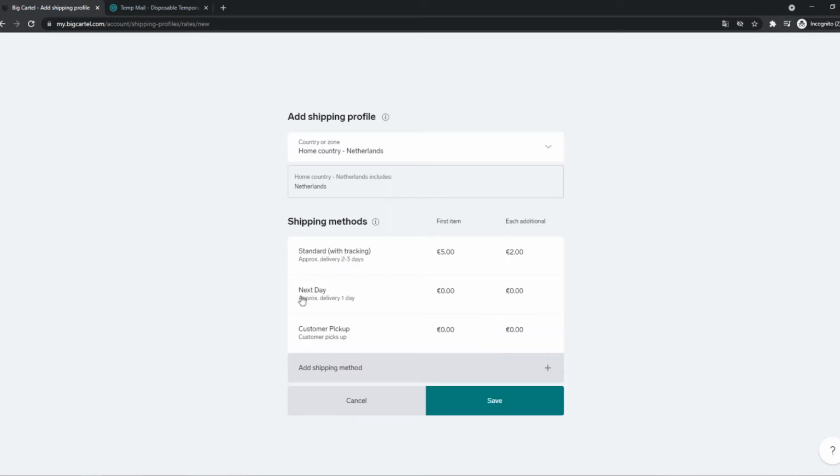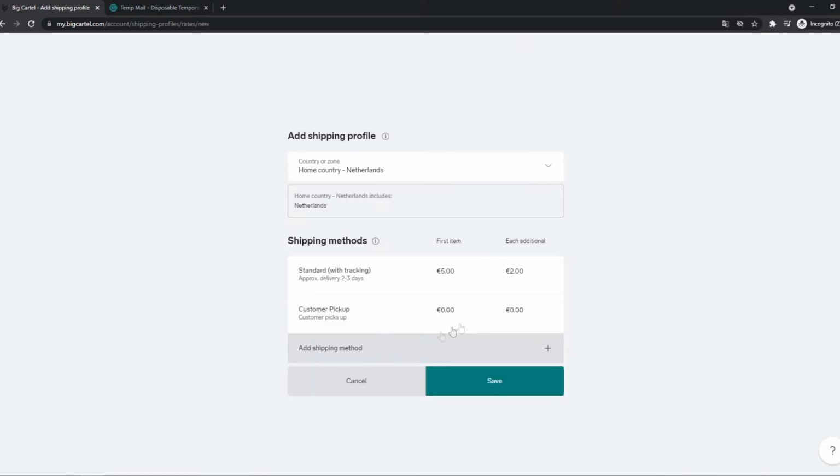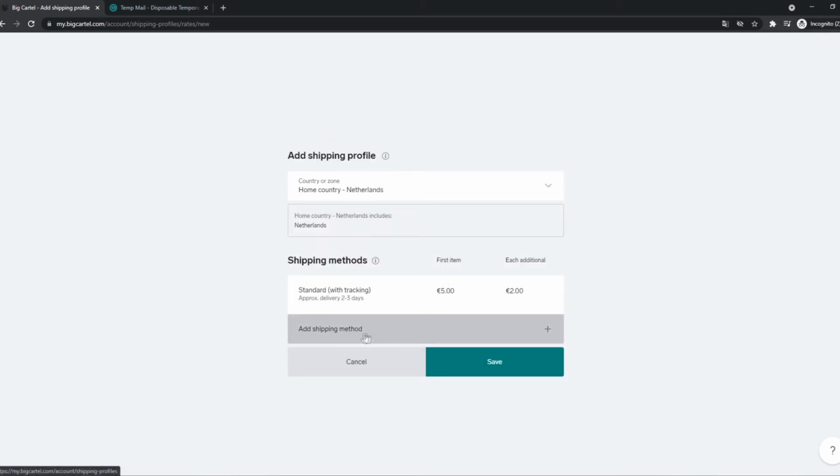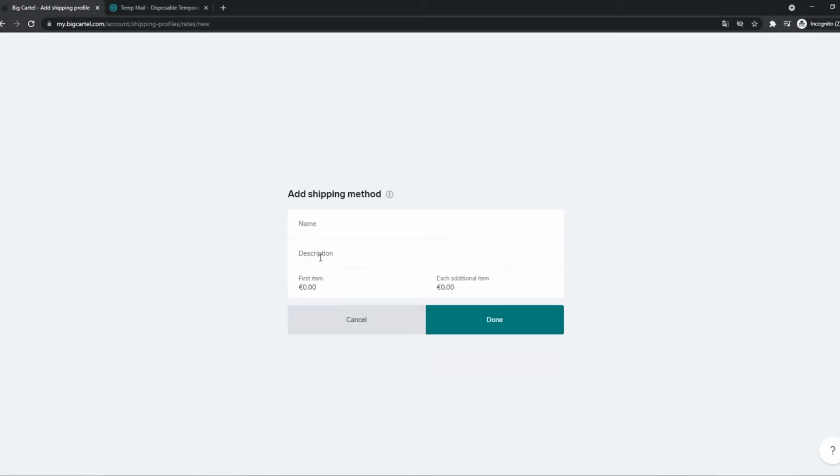So we can also add something more, customer pickup. We can also remove it. So let's say we don't want this. And you get the point. We can also add another shipping method. So for example, first item, $10, and each item added will be 5. But you get the point. This is just an example.